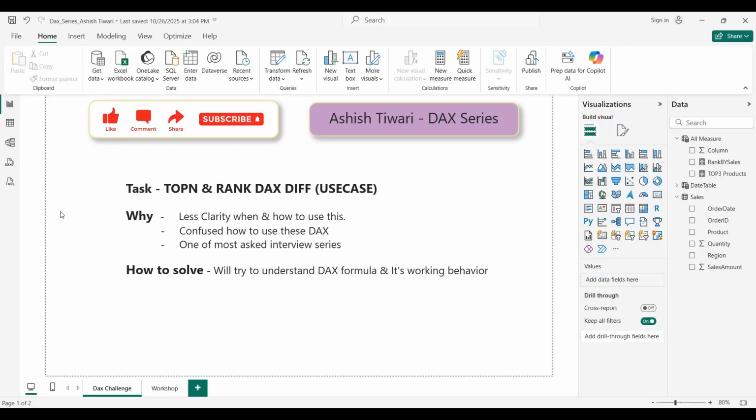So my name is Ashish and today's video is very important. We are going to cover the difference between the TopN and RANK DAX functions.